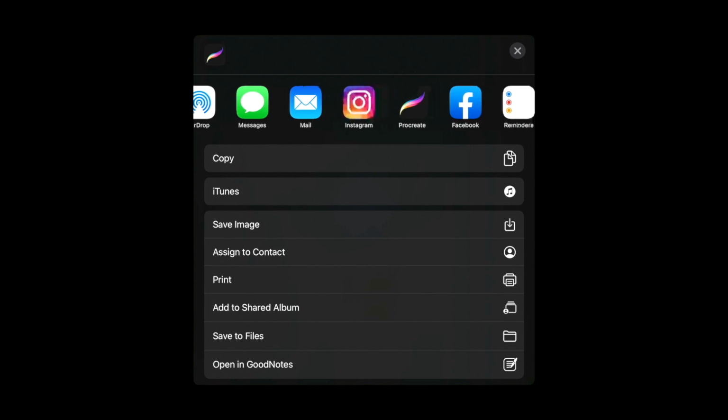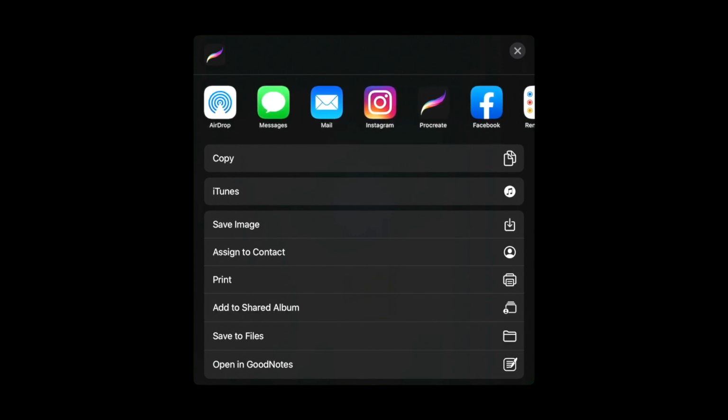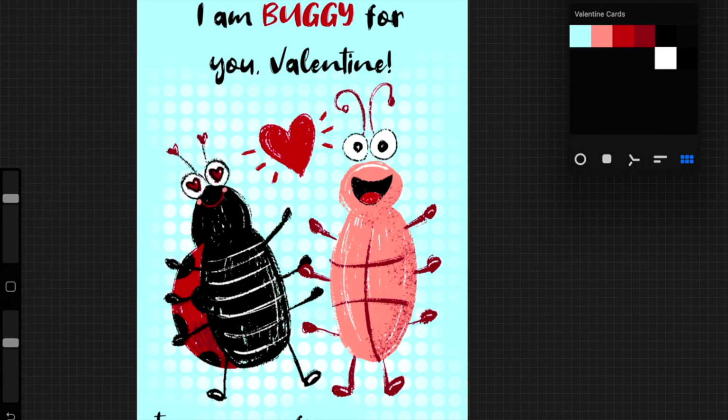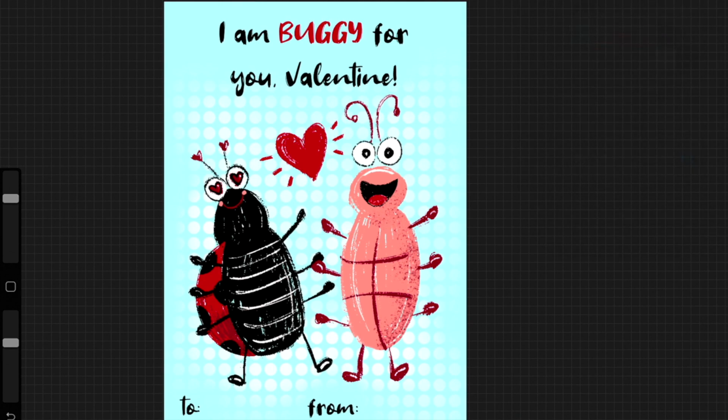You can also share to Instagram or Facebook, or just save the image into your photo library. So I'm just going to go ahead and save mine to make sure I have it, and then go back out and work on the other ones.